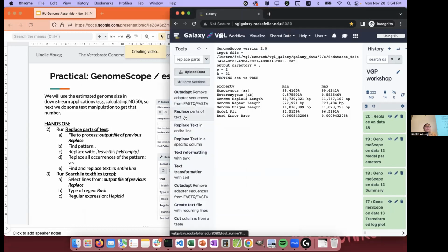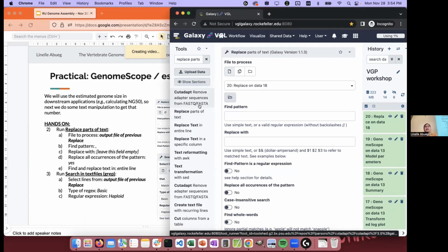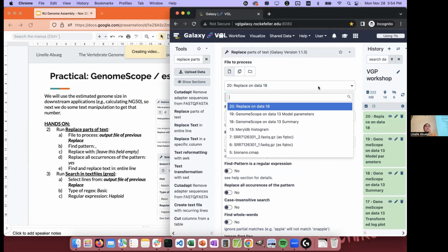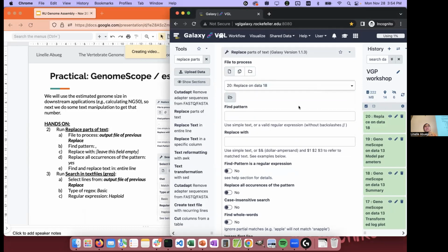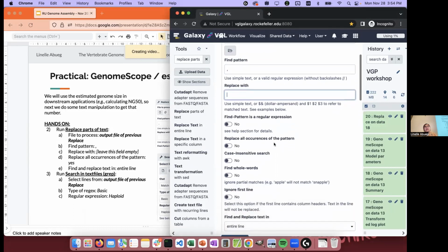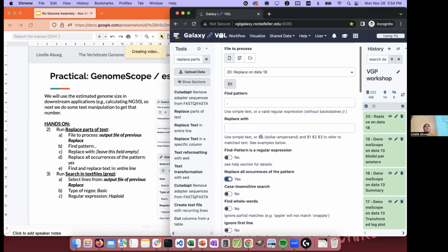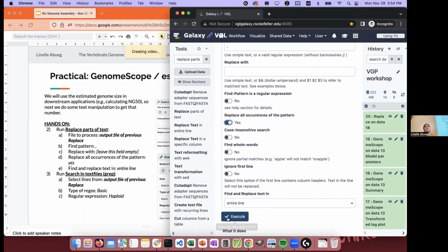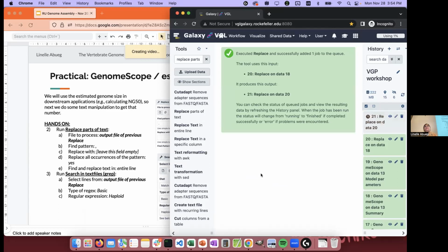Next one is replace parts of text again. And our input this time is our output from the previous job. It should be filled automatically because that's the most recent text file. For the find pattern, you're going to type in a comma, leave replace with empty, and click yes again on replace all occurrences. And then this should be good to go. This is just because the output is formatted with the comma.